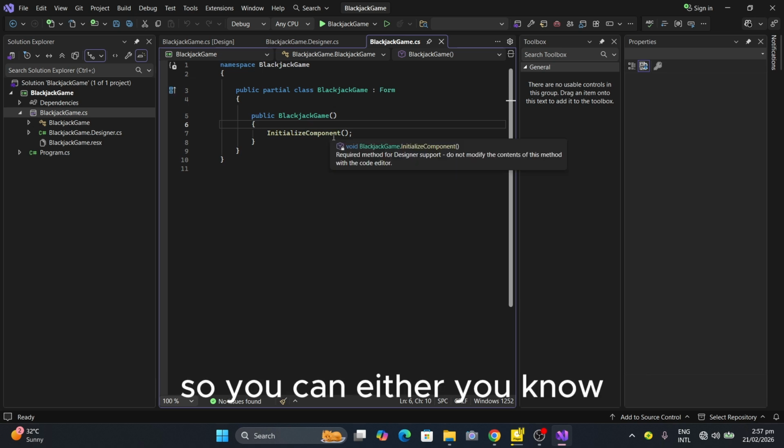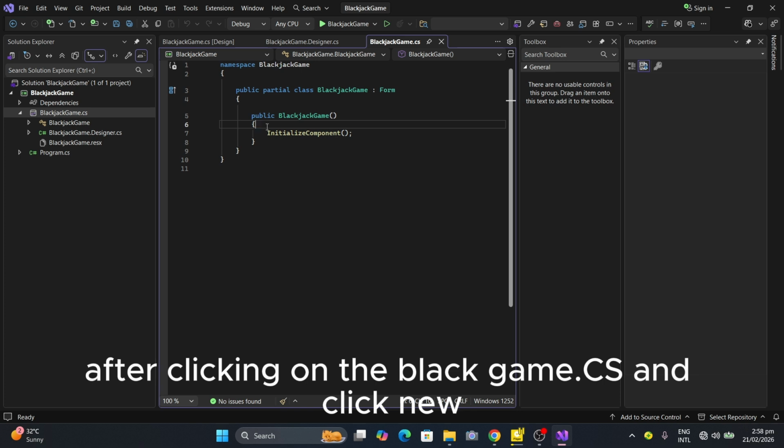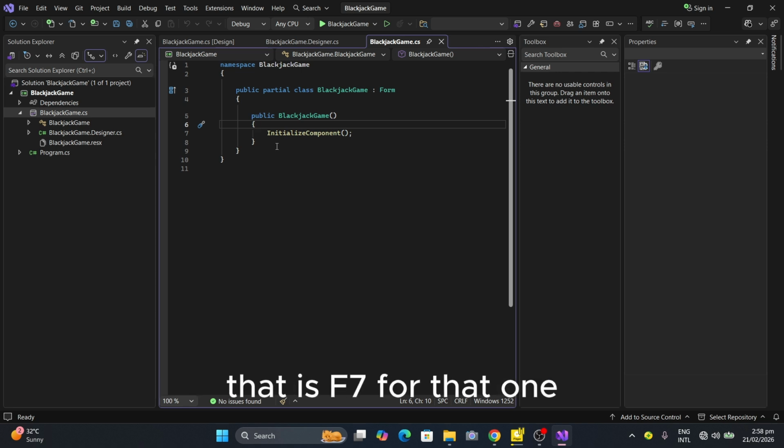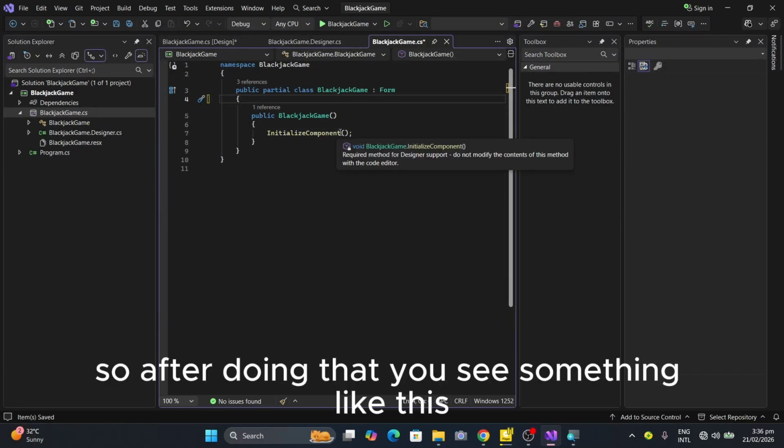After clicking on the Blackjack game.cs and clicking View Code, you can also use the shortcut key, that is F7 for that one. After doing that, you see something like this.